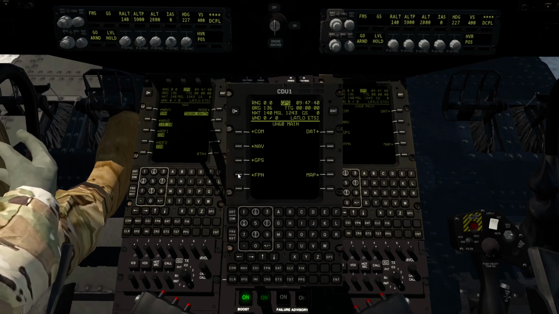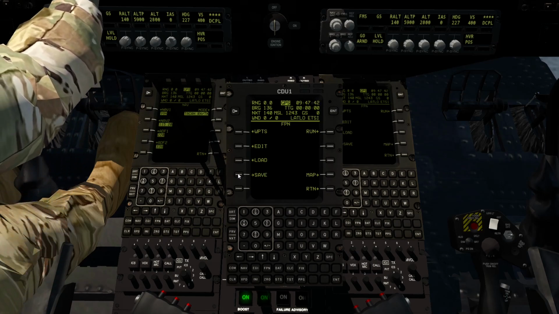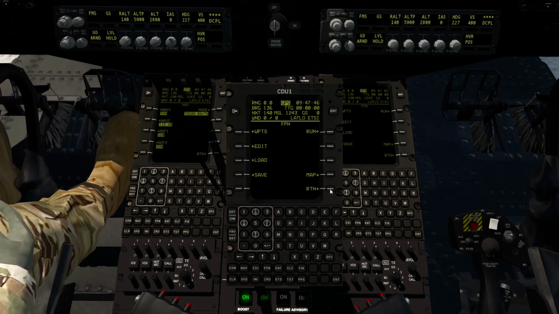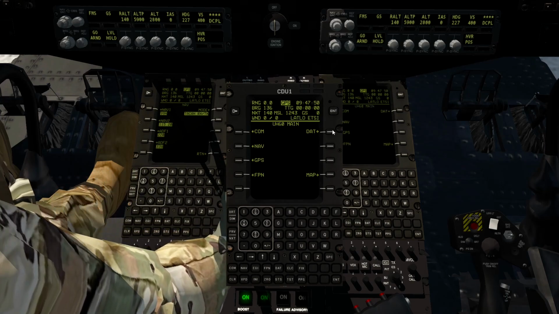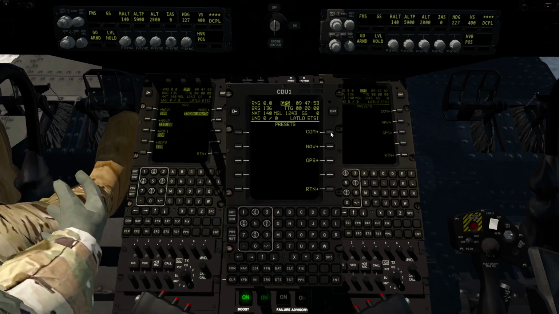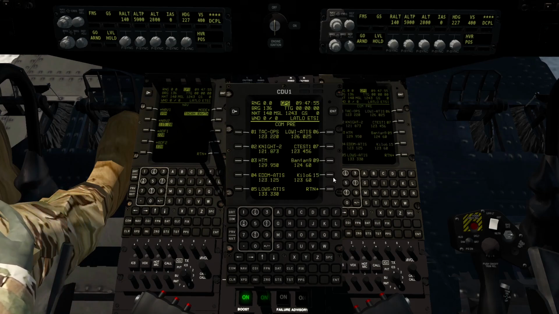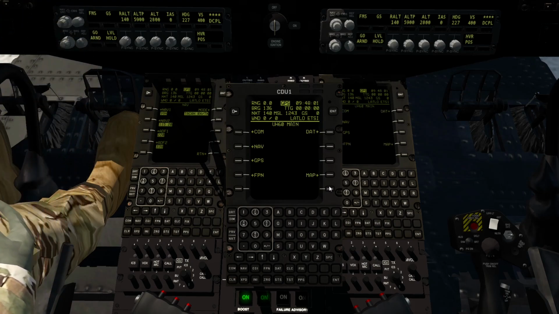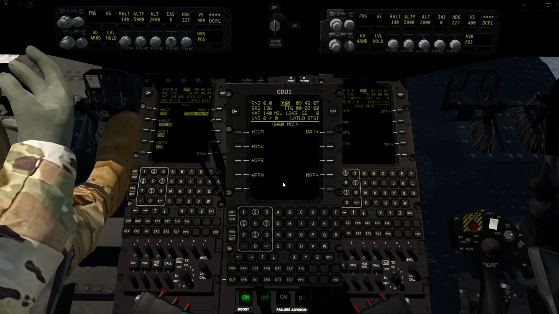FPN stands for Flight Plan and opens the menu where flight plans can be managed. On this CDU, a flight plan is just a subset of a mission. DAT leads to the preset menu. It basically contains shortcuts for COM, NAV, and GPS data, which simplifies data input during flight preparation. Presets can be defined in a flight plan or mission file. These files can be loaded from disk or downloaded from our server.